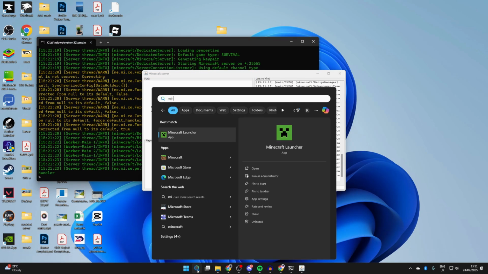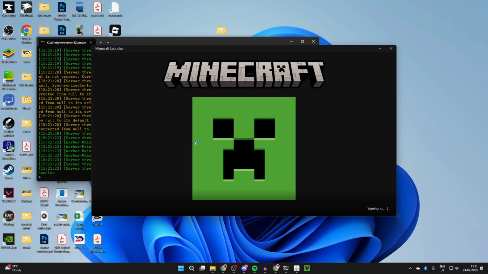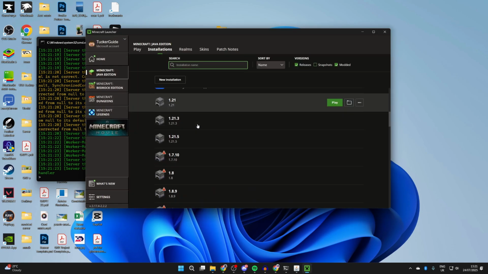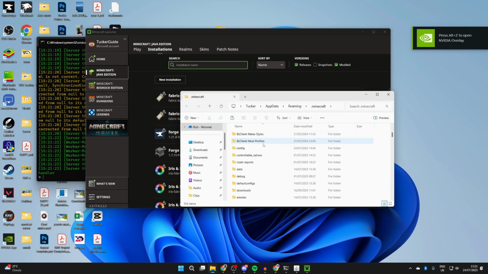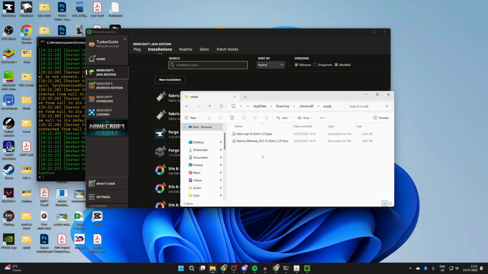For you to join it, press search at the bottom and type in Minecraft Launcher. Go to the top and press installations. Scroll down and find Forge. We just installed it. Hover over it and press open installations folder to the right. This will open up. Scroll down and you need to find the mods folder. Here it is. Come into it. I've got some mods in here, but I don't want these. So I'm going to delete them.